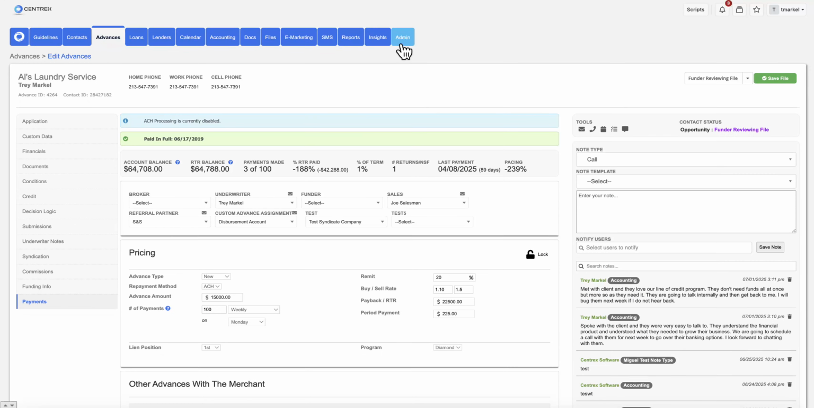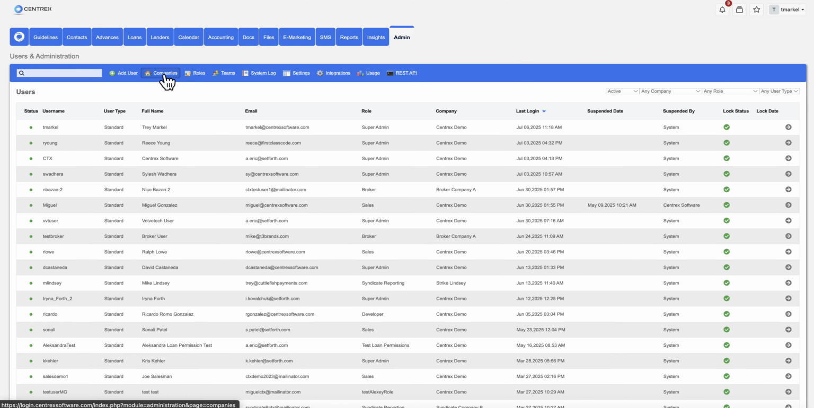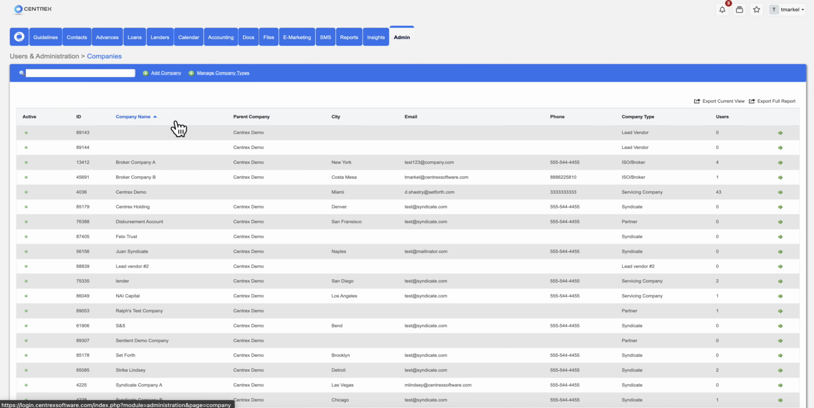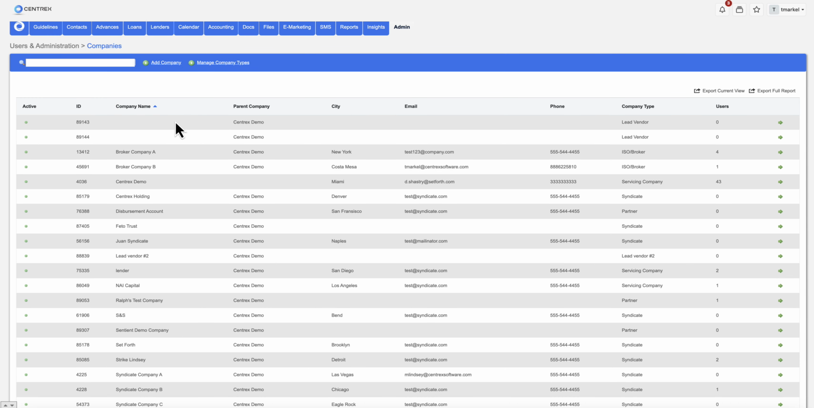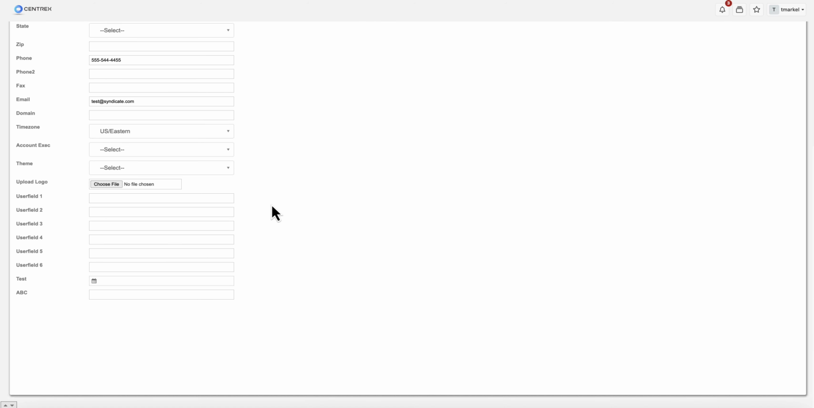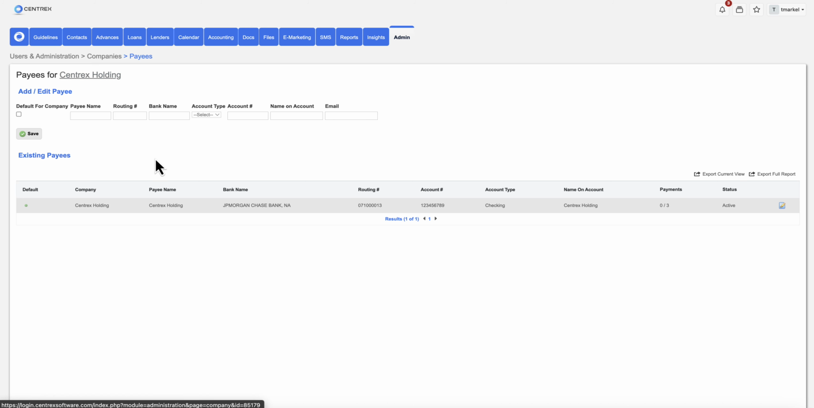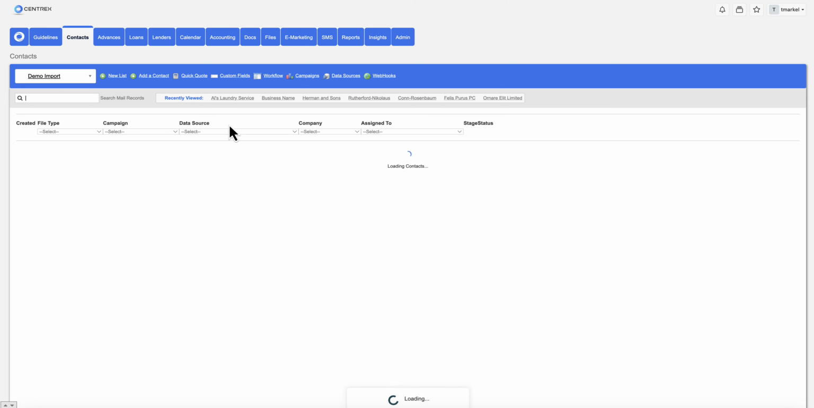Okay, if I come to the admin tab and I come to a tab called companies, all of your syndicates will be companies in the software platform, right? So I can see all my syndicates here. And then as I come into a syndicate, I can see all of their information, EIN number. You can even have a company logo for them. And then I can click on payees and I can add a bank account on file for this particular syndicate. Okay, so a lot of great technology for syndicates.